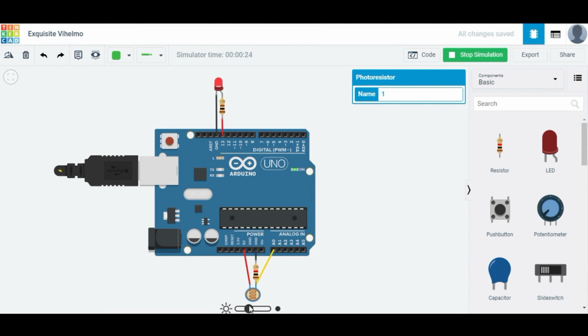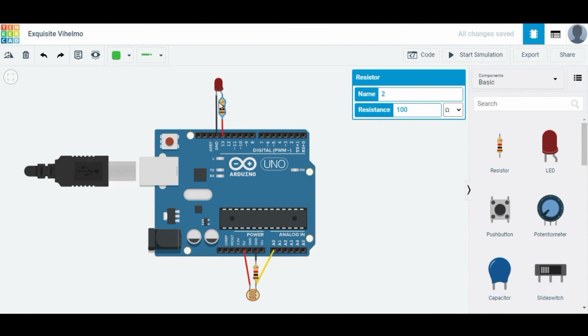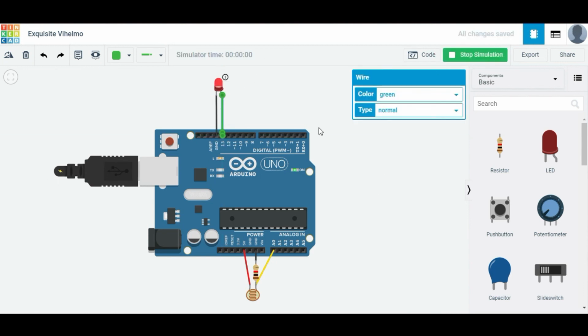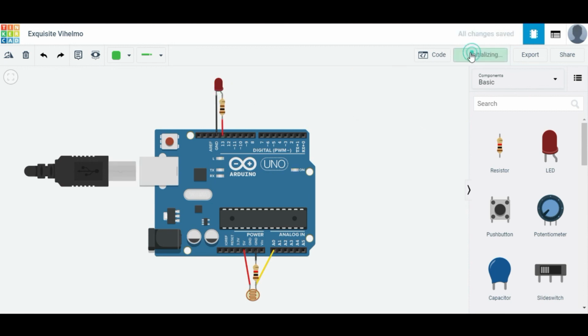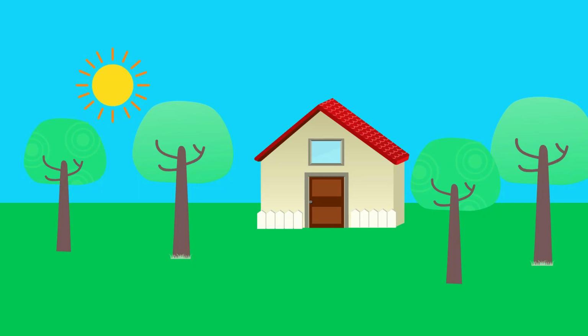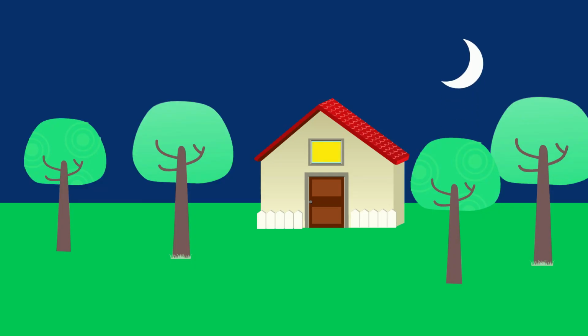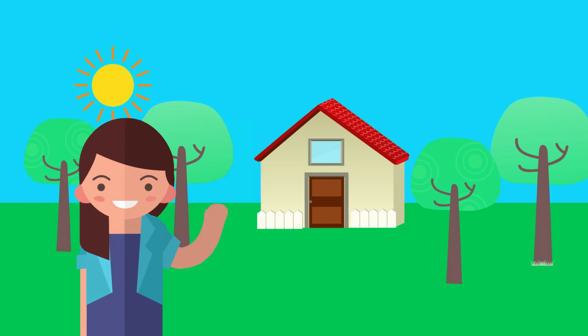But in some cases I wasn't sure of the resistor I needed to buy or the resistance value. For example, if we remove the resistor here it will show a warning. So this tool really helps us to try out resistors that are available at an online shop before purchasing them. Like this, I learned how to build my smart light from scratch using Arduino and Tinkercad, and so did you.